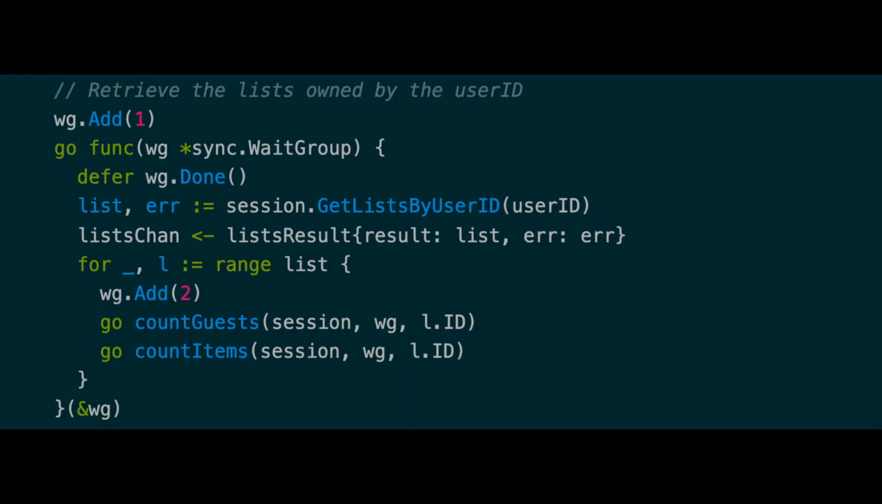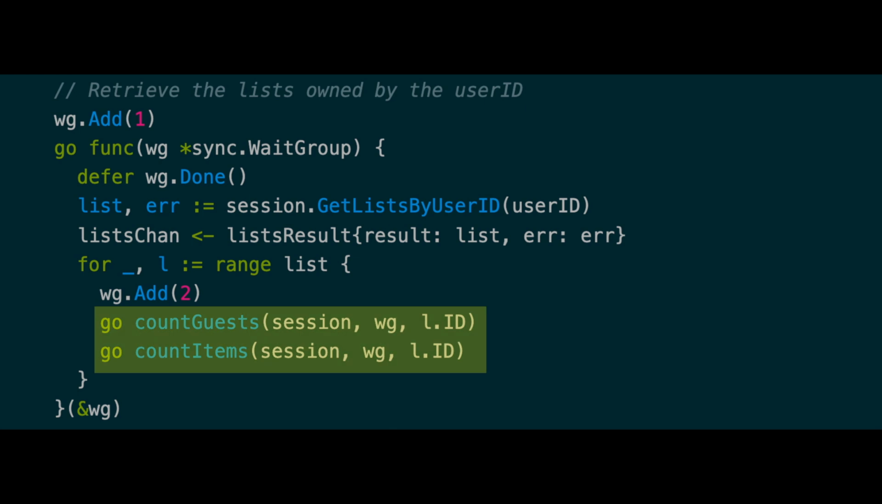Instead, in the new normalized model, we have to fire up two separate queries for each list, one to find out the number of guests and another one to find out the number of items. This means that displaying, for example, 5 lists results in at least 15 round trips to DynamoDB.